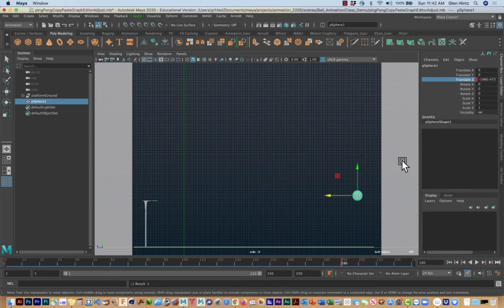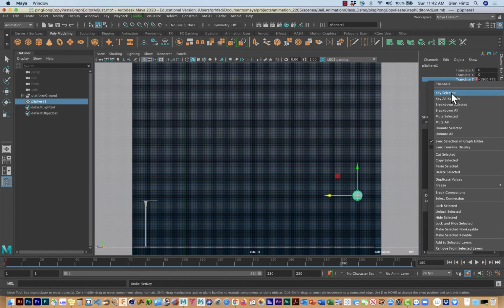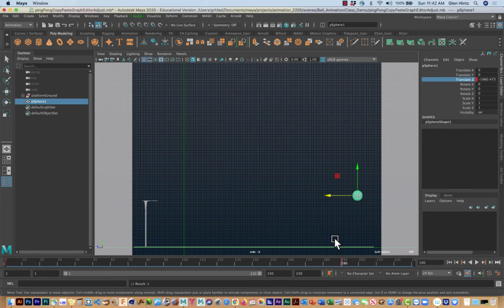Now the shortcut, the keyboard command for this is if I just hit the letter S. But you see, if I hit the letter S, it's going to key all of the attributes. And I don't want to do that. Number one, that's going to slow it down when we have a more complex animation. And it's just going to add more information when I get to an operation called the graph editor. We'll get to the graph editor in a little bit.